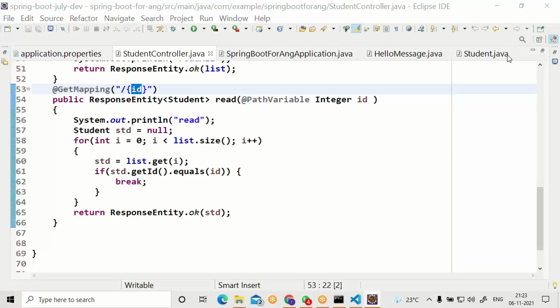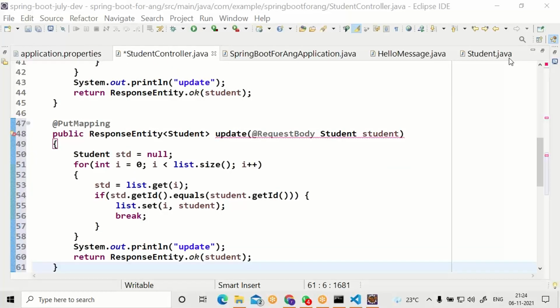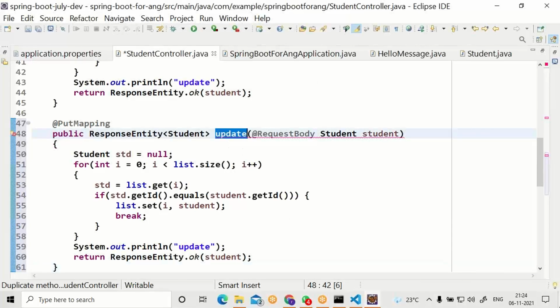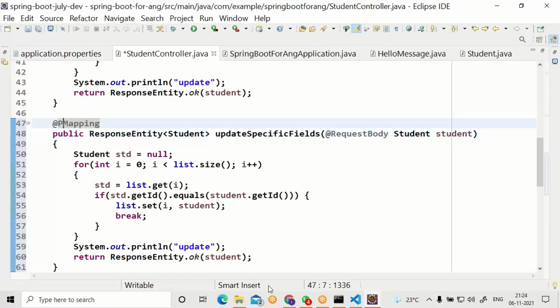Let me add two more. One is a patch, the other is a delete. Copy put, same way patch also. I'll go for updating specific fields, patch mapping.